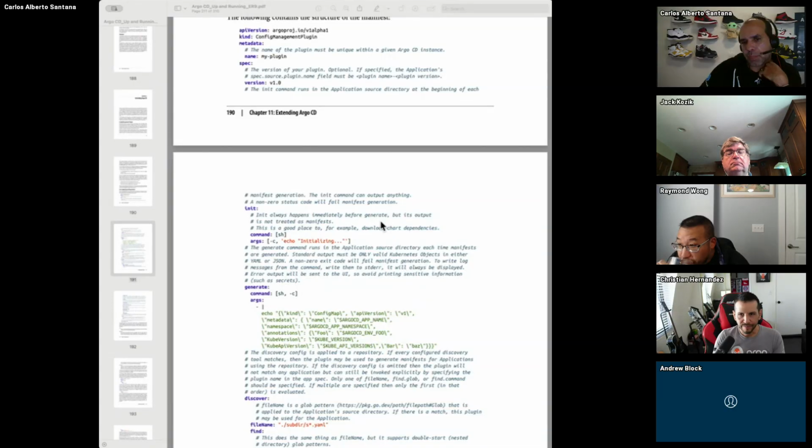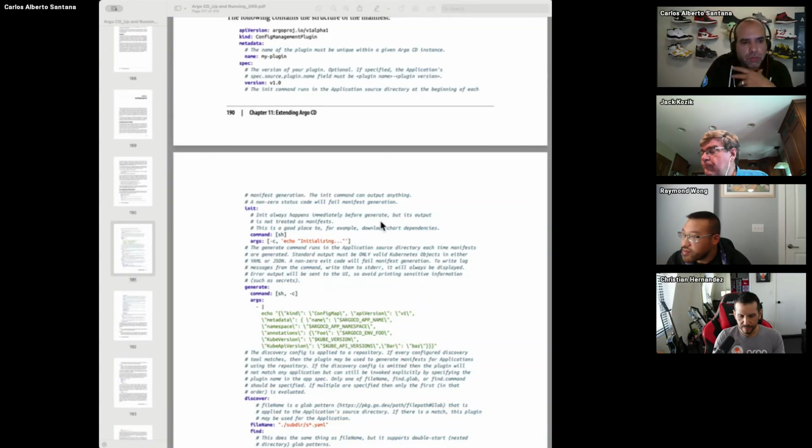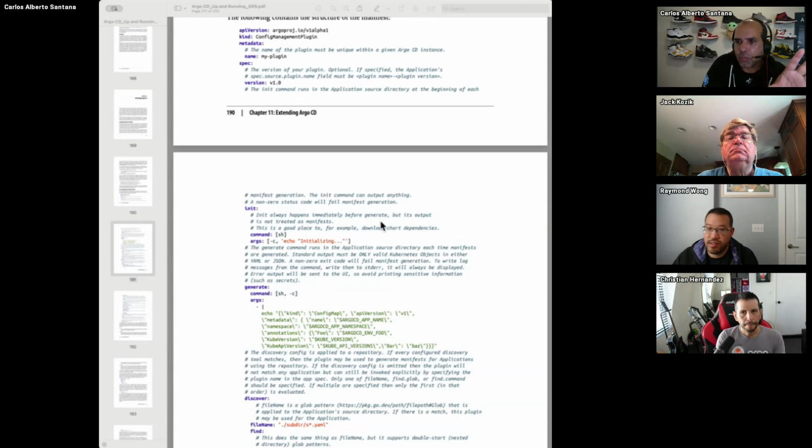Okay. So this plugin is for people who, if I have a folder with the normal, most common way of handling a folder, like a Helm chart, a Kustomize, or a YAML, then Argo will handle it.